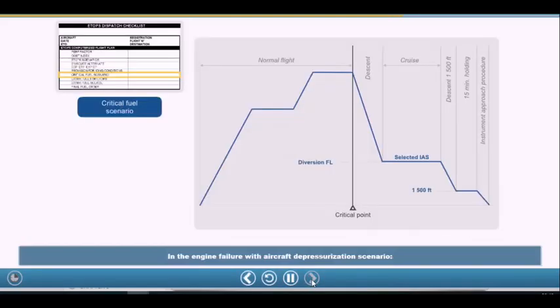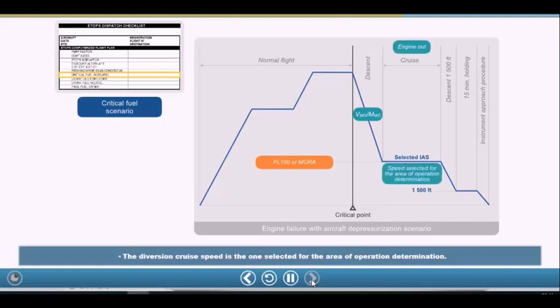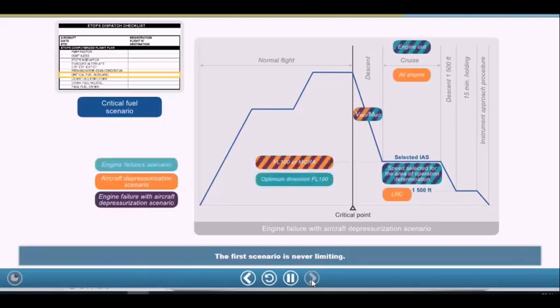In the engine failure with aircraft depressurization scenario, an emergency descent is carried out down to flight level 100 or more, and the diversion cruise speed is the one selected for the area of operation determination. A diversion above flight level 100 may be necessary to clear obstacles with the required margin, if the aircraft is equipped in accordance. The first scenario is never limiting. The OEI ceiling is higher than flight level 100, thus the aircraft fuel consumption is much lower than in the two other scenarios.